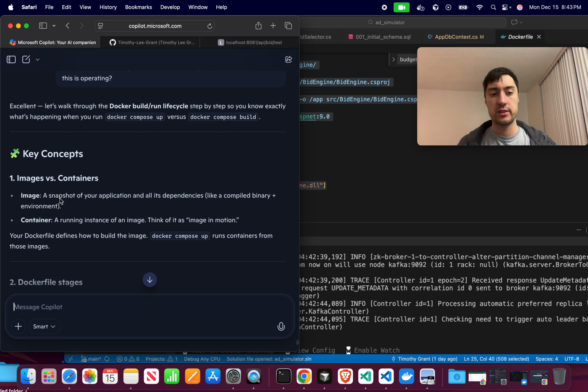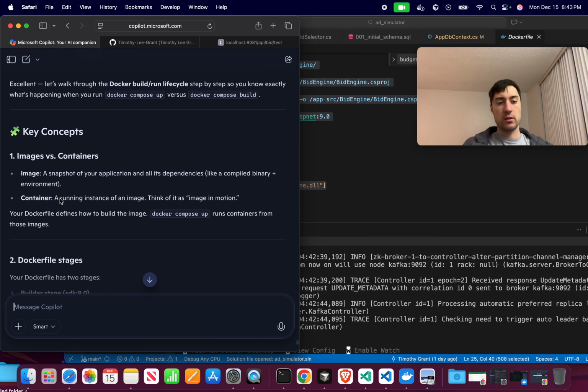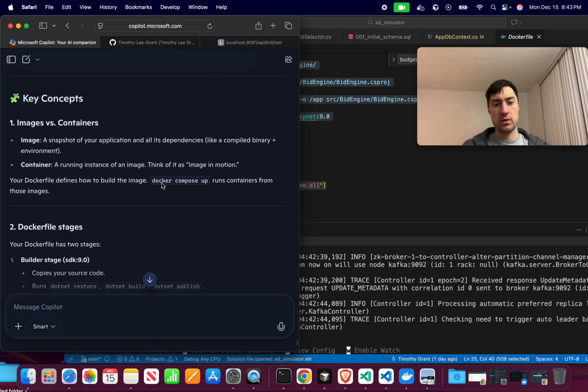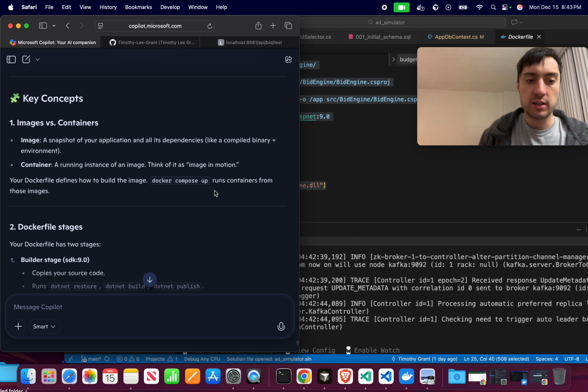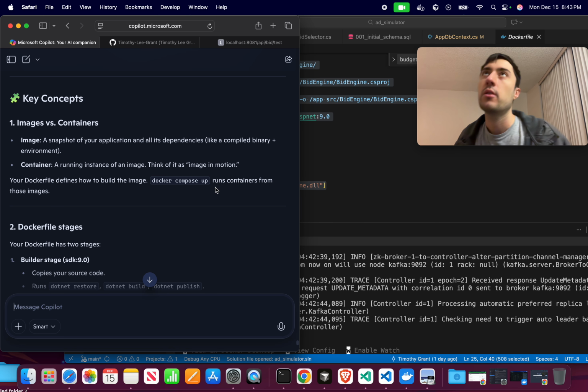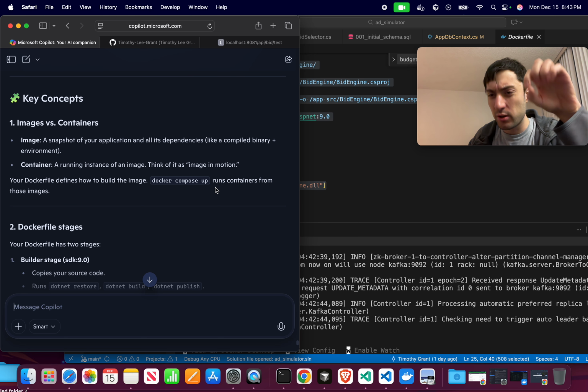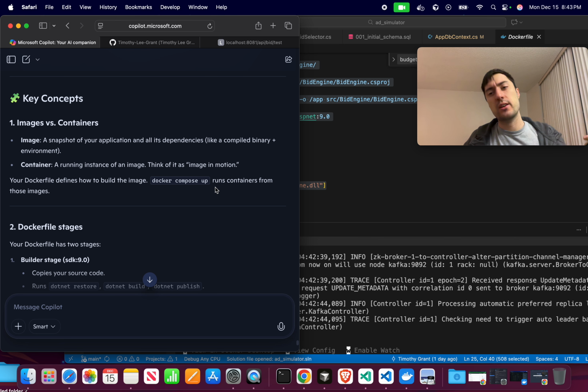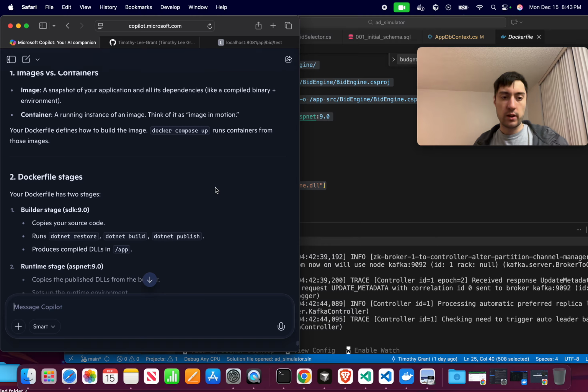So an image is a snapshot of my application and all its dependencies, like compiled binary and environment. Okay. A container is running that instance. My Docker file defines how to build it. Docker compose up runs containers from those images. Okay, so right, the Docker file creates an image, and then the compose file builds the image into a container.